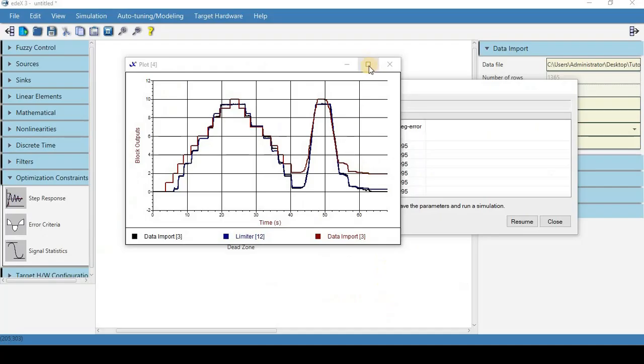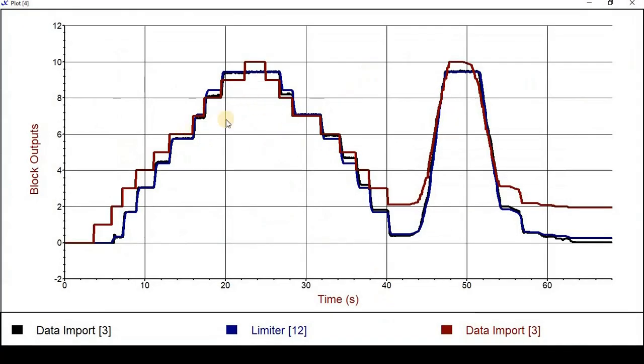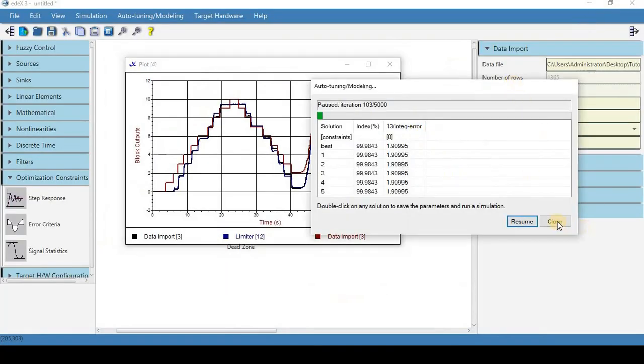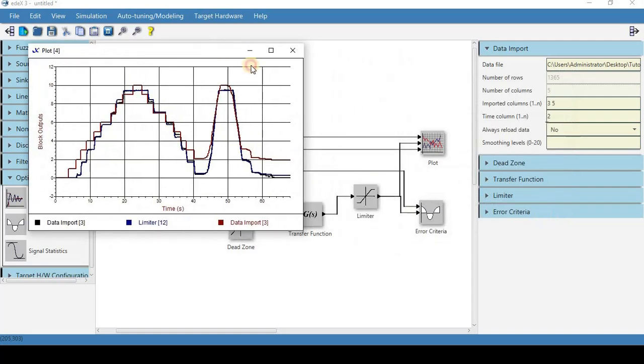So back to the original model that we were working on. As we can see here, this is an approximate model. It's not perfect, but it should be good enough, as a fuzzy controller only requires an approximate model. So we're going to go ahead and stop tuning. Or we were already paused, so it wasn't tuning anyway, but we won't further tune.